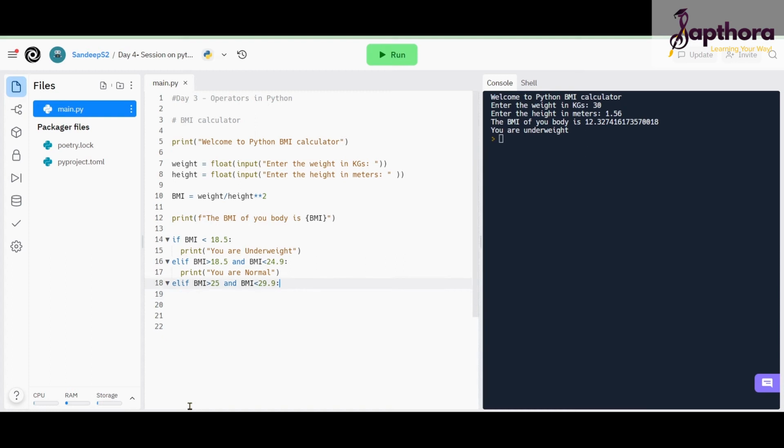But in case you are not given this colon, and if you just click enter, you will see the cursor will come to the starting of the line, but it doesn't take any one tab space. This is one tab space. You can just find the tab key on your keyboard. So you have to click one tab in that case. So also you have to put this colon. After you put the colon, if you enter, automatically it will give you over here. The cursor will be set to one tab space automatically. Now I am printing you are overweight.